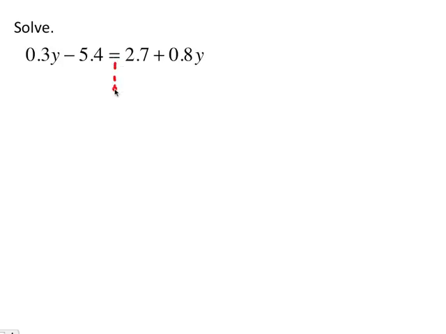And I'm going to start by drawing a dotted line down the equal sign so that it'll be easy for me to spot that whatever I do on one side of that red line, I have to do the same thing on the other side of the red line.